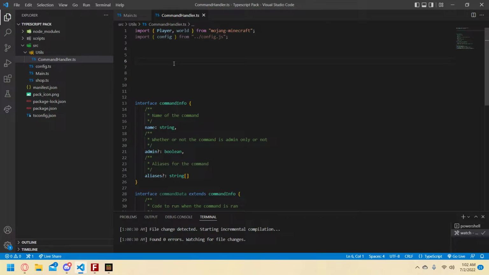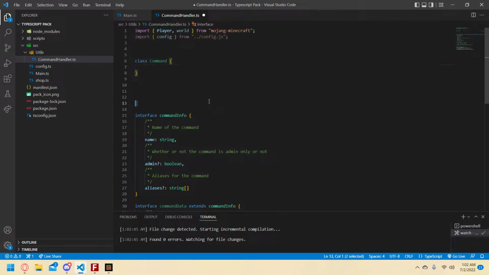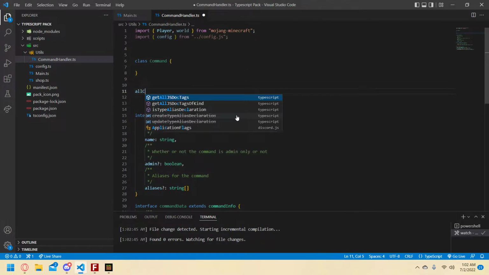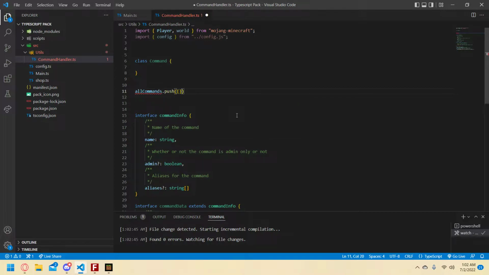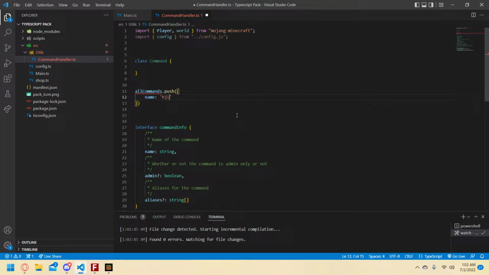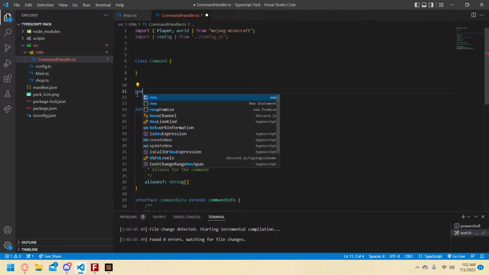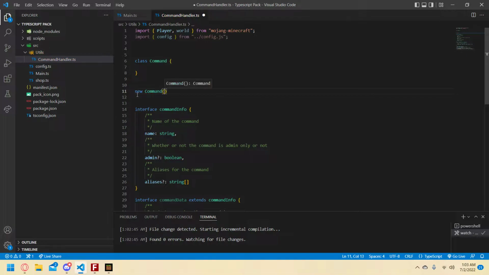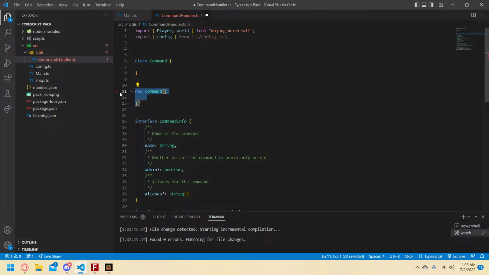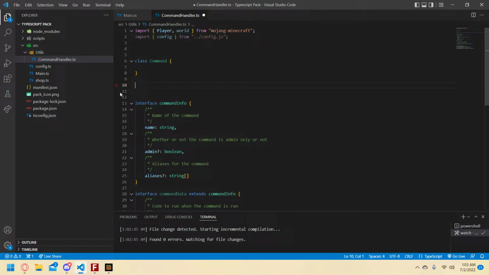Last tutorial we learned how to make a class and have it encompass something. So now I'm going to start using classes in most of my new videos. Today we're going to make a class. This class is just going to be called command. To make a command, instead of doing all commands dot push and then command info here, we're just going to do new command, and that would create a new command. Looks a lot cleaner, a lot better.